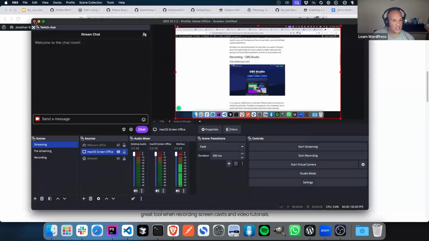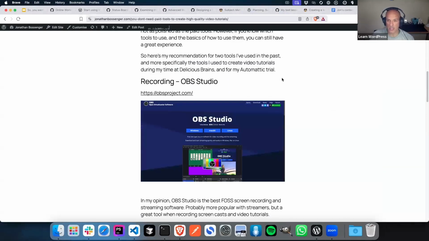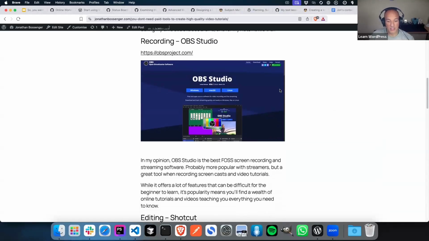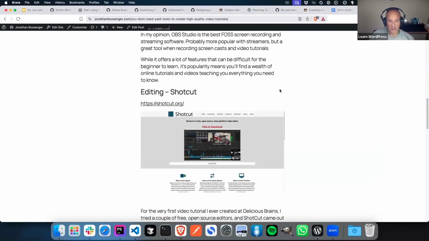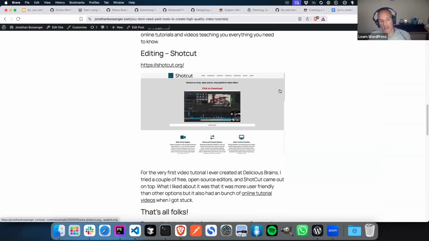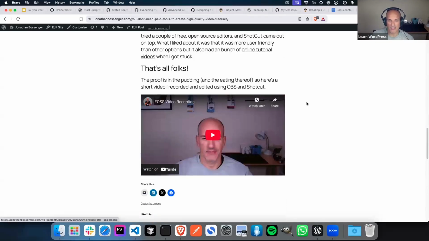Then in terms of the actual editing software, there are obviously loads of options out there. There's Camtasia, there's Loom, there's all kinds of other things. But there's also an open source piece of software I recommend called Shotcut. I don't think I have Shotcut installed here because I'm using someone else's computer right now. But I actually used OBS and Shotcut to record and edit the videos that I submitted when I did my trial with Automattic.